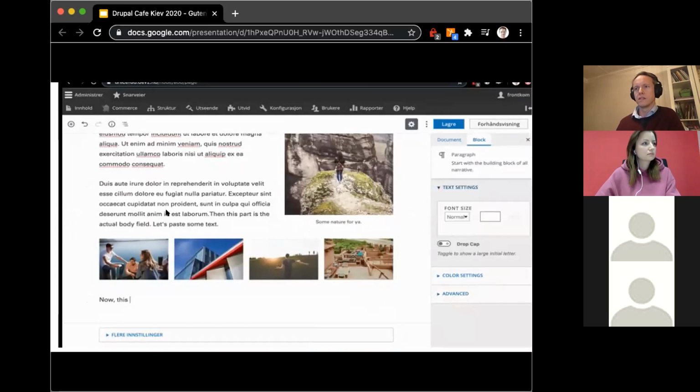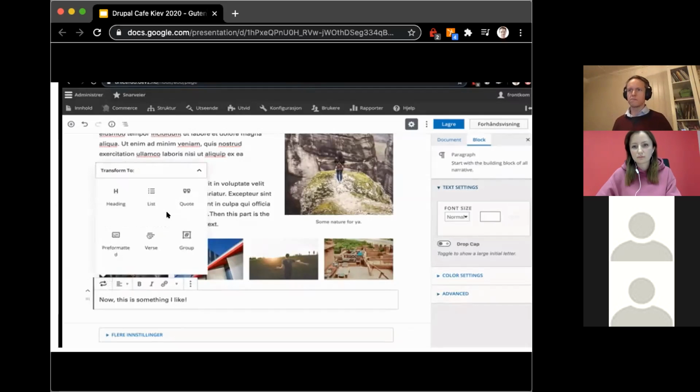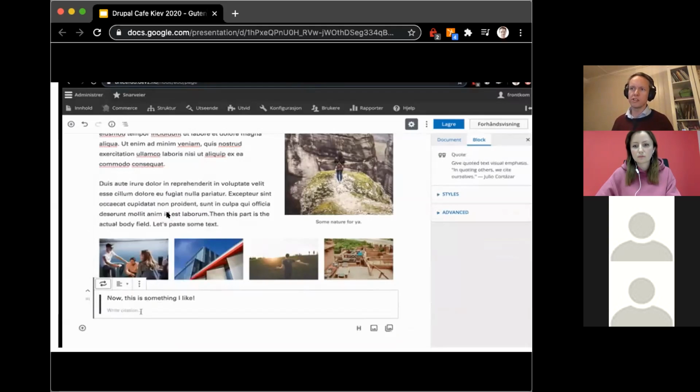Okay, I start to write some more text. And so after I've done that, I want to change that to a quote. I can go in there and say that this should be a quote, and I'm converting that. You see that I get a quote styling to it, and I can just add my name in the separate field below it there.